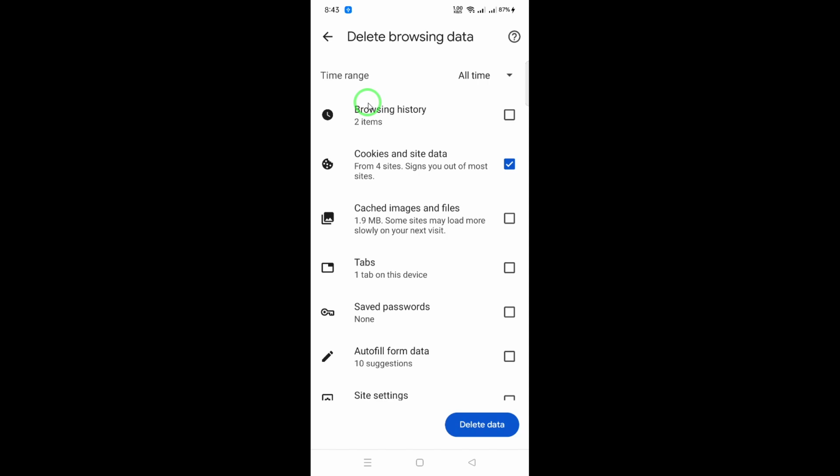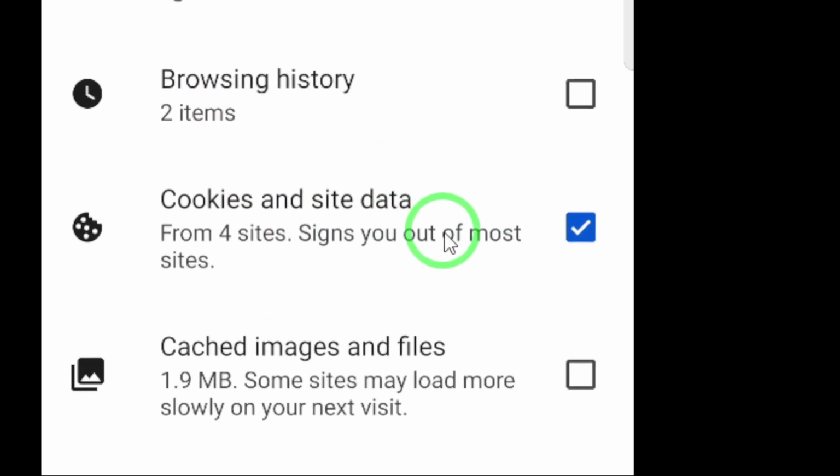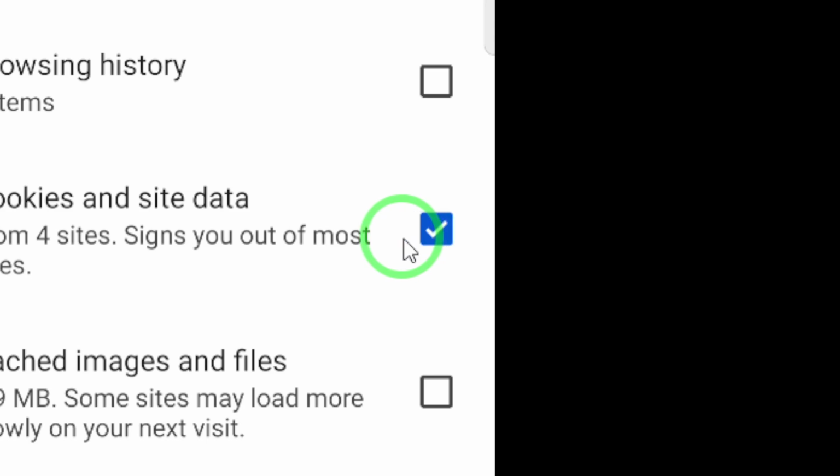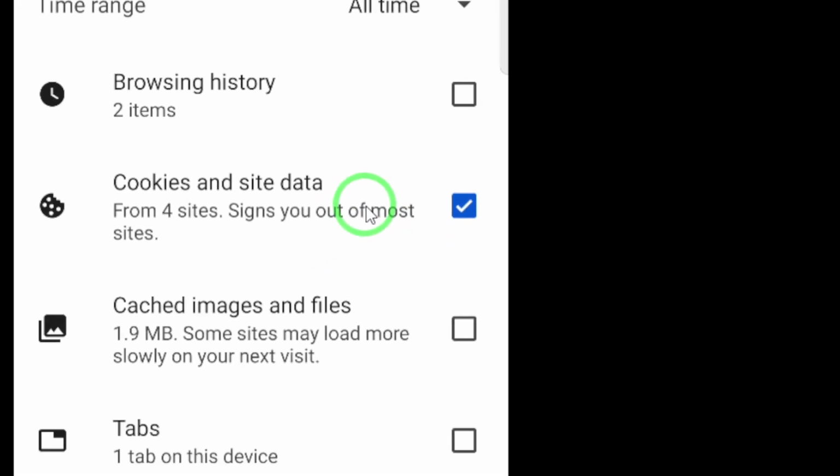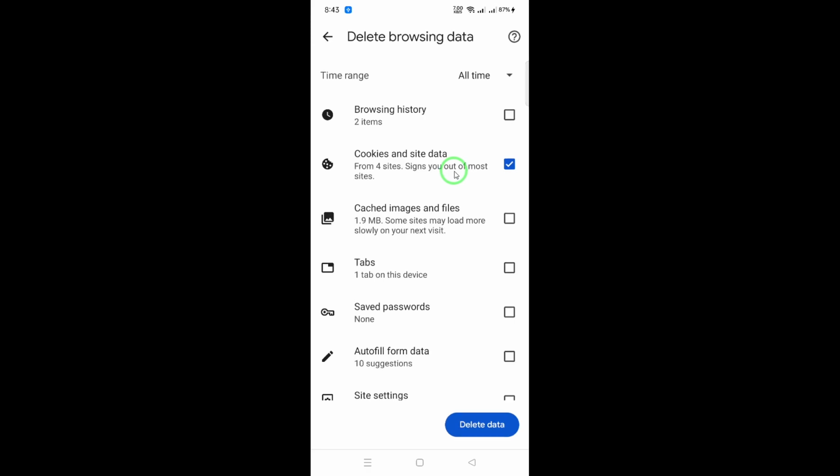In this window, ensure that you select cookies and site data. You may also see other options like cached images and files. Feel free to check those if you want a more thorough cleanup.